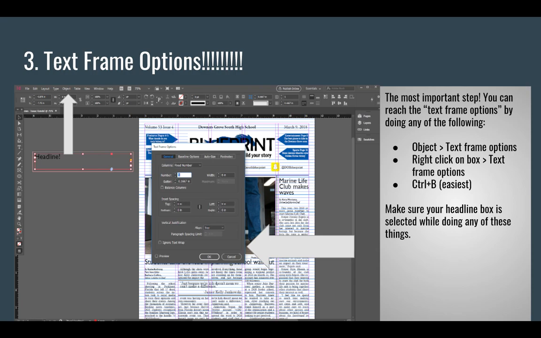So now is where the most important step comes in. This is the text frame options step. There's a couple different ways to reach this specific menu. One of the things you can do, which the arrow is pointing to, is on the top bar, if you go to Object next to Type, you can click on that. There will be a drop-down menu and you select text frame options. You can also right click on the box and then there should be a drop-down menu again with text frame options. Or finally, the easiest way is to learn the shortcut Control B, and that will bring up the text frame options box without having to pull down any menus or anything like that.